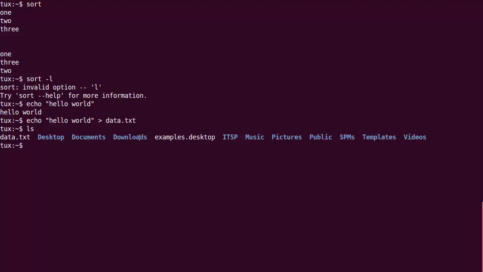So now I can see that I have here data.txt. Okay, this is a file. This is a non-empty file, and I can look at its content using cat, and I can see that it's a string, hello world. So it worked. Echo redirected the output of my program to a file.